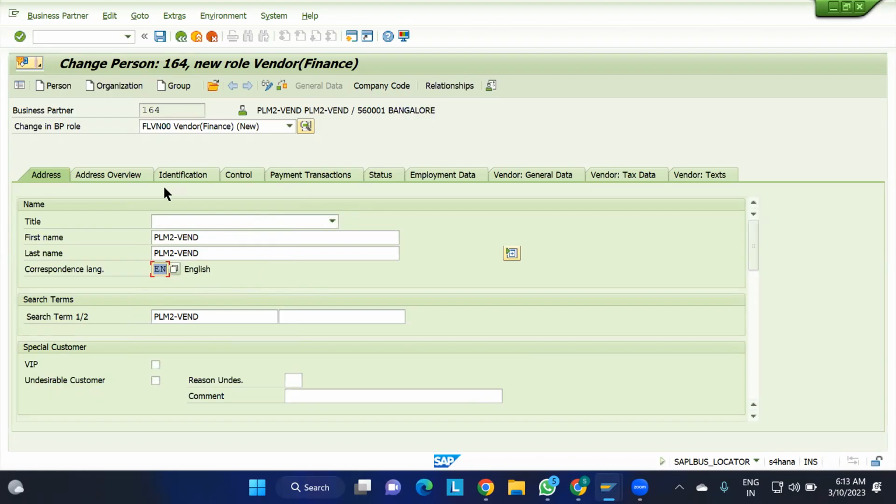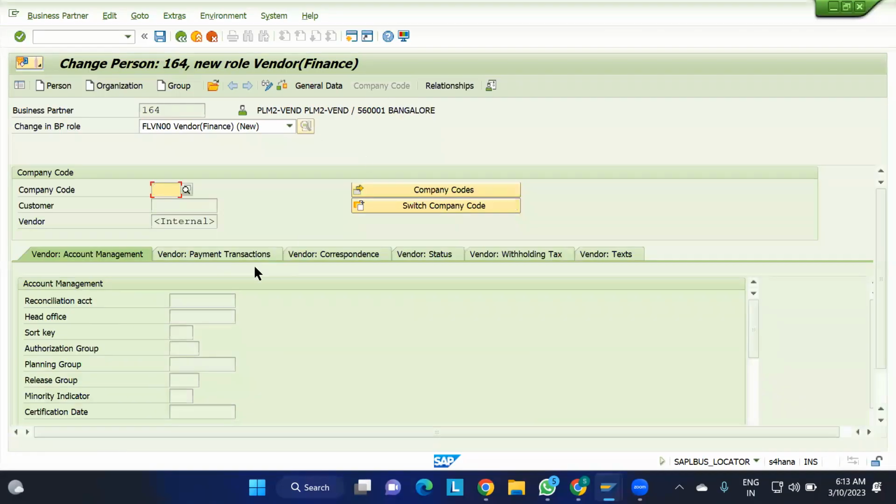This is for the finance side, means it will be here. If I go to the company code data, see, vendor payment transactions, correspondence, status, all those things it is asking. Don't worry about all these things. Okay, it is not at all required for us as of now. Company code is CCM1. Okay, so I will just enter.